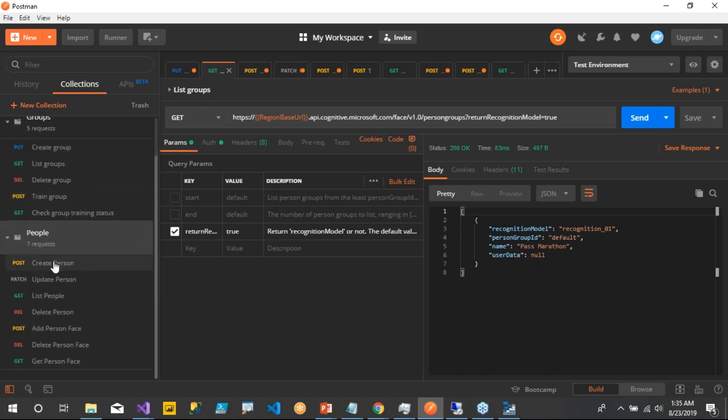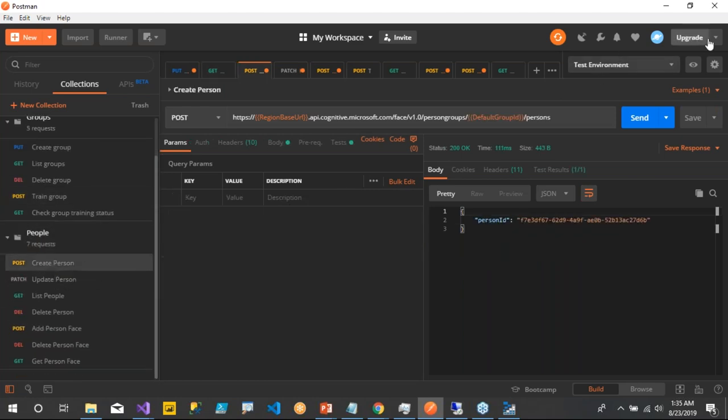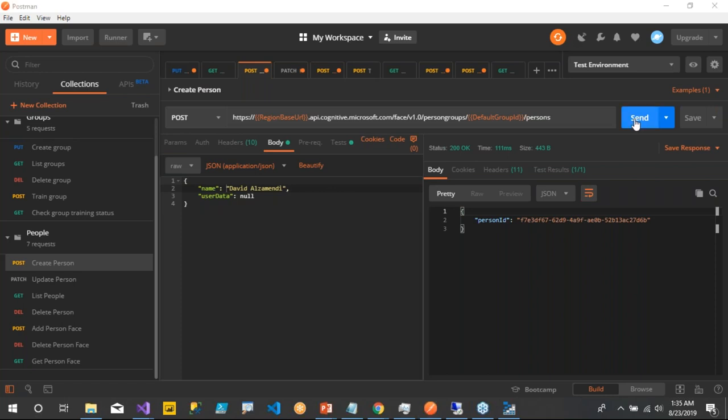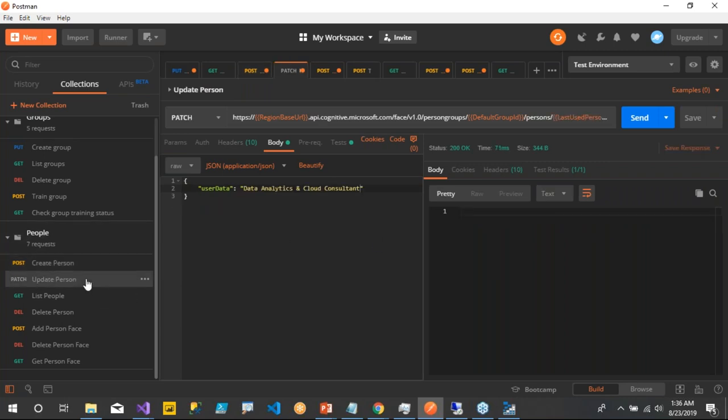Then the second step, we need to create a person. And we'll follow the same step. So in the body, we create one person, and we send the request to the application. Then we can update the person and add the face picture in the same call. But for example, if we want to add some information to a specific user, such as the role, it could be pretty much a JSON value here.